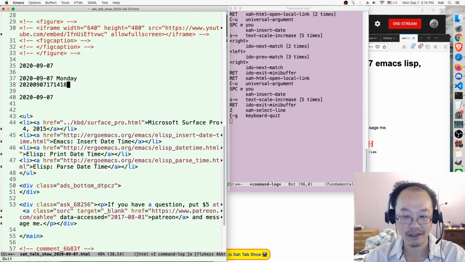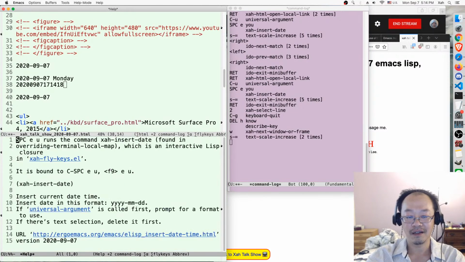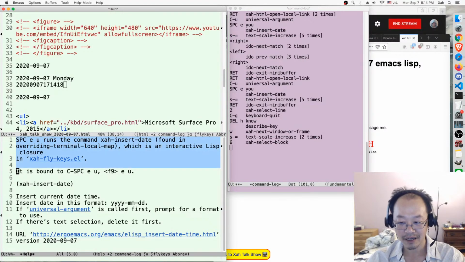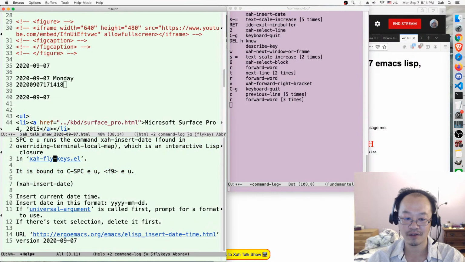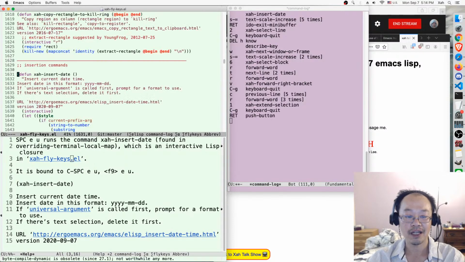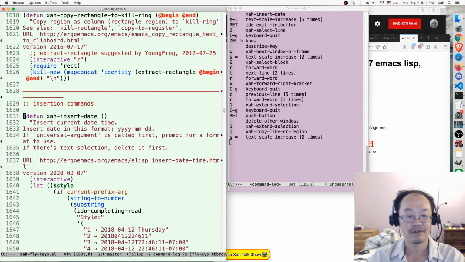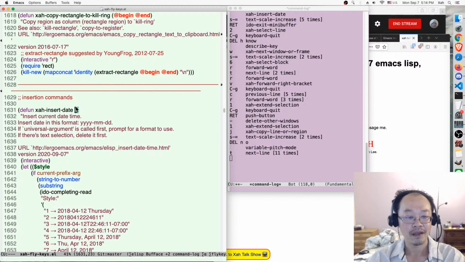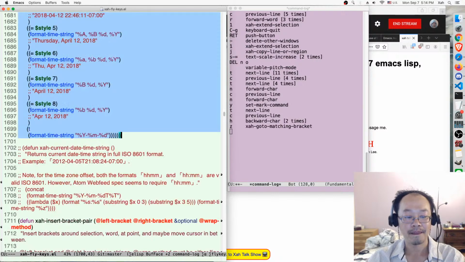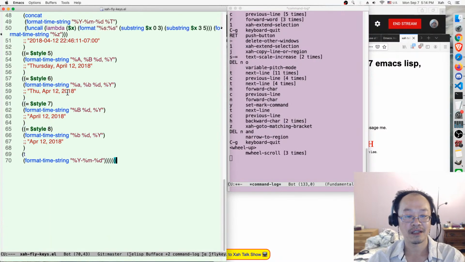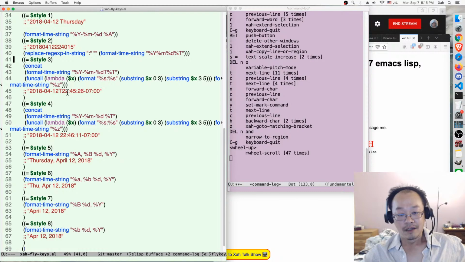So that's a command. Let's do describe key and press a key, then you can see the documentation, the inline doc for that command. So this is insert date, and you can jump to the code. Source code is in Xah Fly Keys. So enter. So here is our code. Let's just magnify. From here to here, narrow to region, so you can just see the whole thing. Not too many lines, 30 lines. Okay, so that is the command.